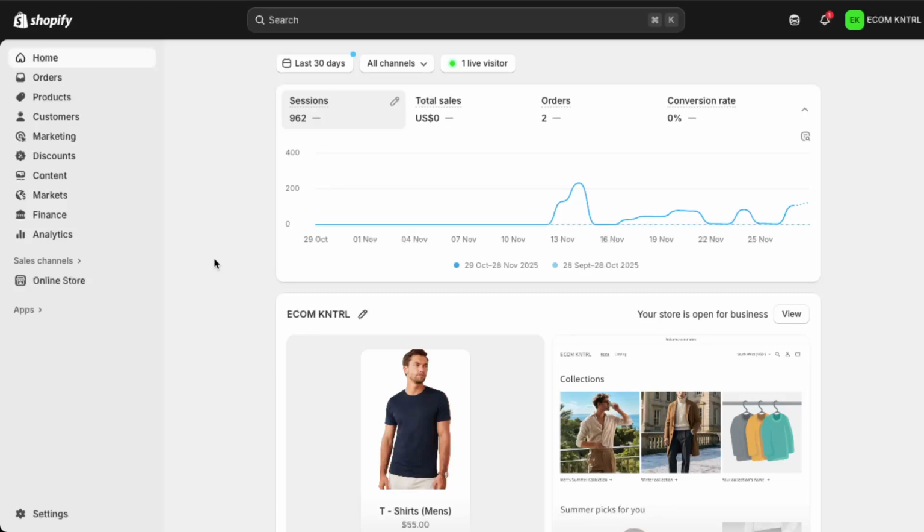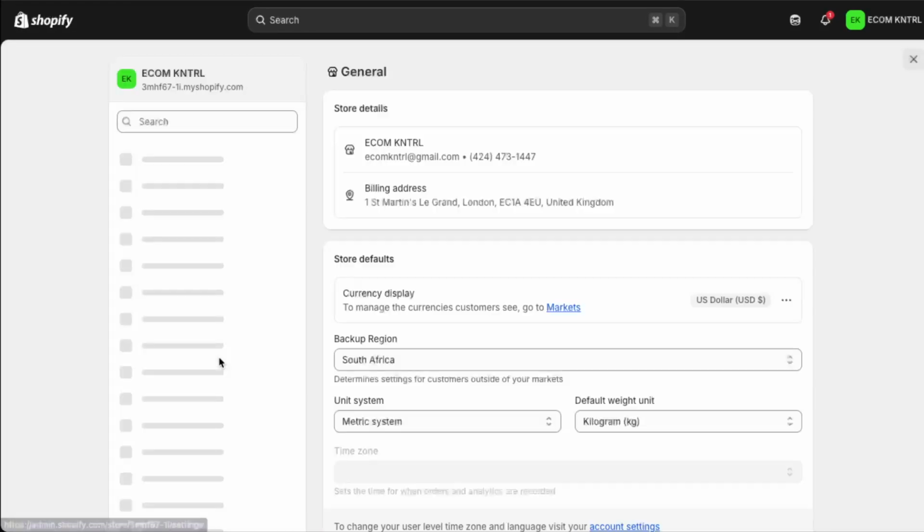publish these pages quickly. First, make sure you're logged into your Shopify account and looking at your main Shopify dashboard. This is the home screen where you can see your orders, products, and sales overview. From here, we're going to head into the settings area where Shopify keeps all of your store's legal policies. Look to the bottom left of your dashboard and click on the settings option.